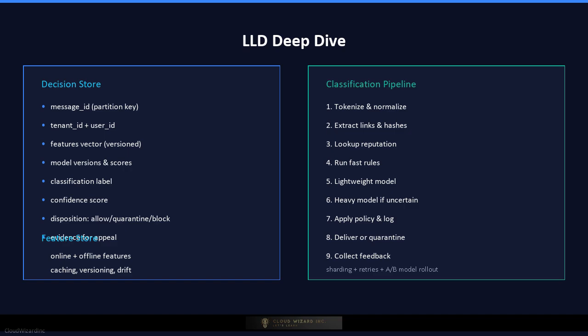The decision store records every classification with features, scores, model versions, and final disposition, enabling audit and appeal. Feedback events are written to a queue, sampled, and merged into a training dataset with careful handling of delayed labels and user bias. Model training is scheduled or triggered by drift detection, and new models are A/B tested before full rollout. For scale, the system shards by tenant or message stream and caches hot features aggressively.